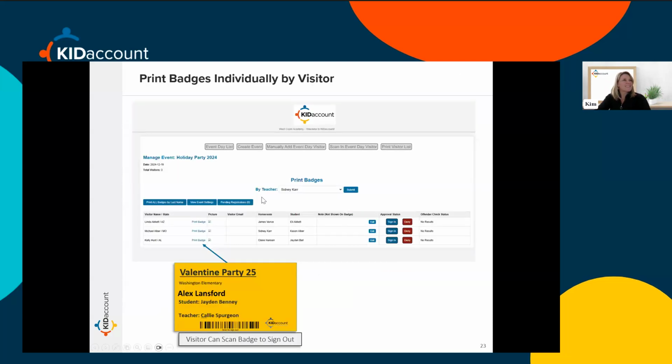The next thing is, if we do print the badges individually, this is what they look like. If your visitors do come in to take their picture for a pre-registration, the picture will also be on there. But if they're registering online, there is no picture on the badge. But these are sticker badges that print from a simple Dymo printer that your visitors can wear around to show that they have been registered through the office and that they've been checked in through the office.